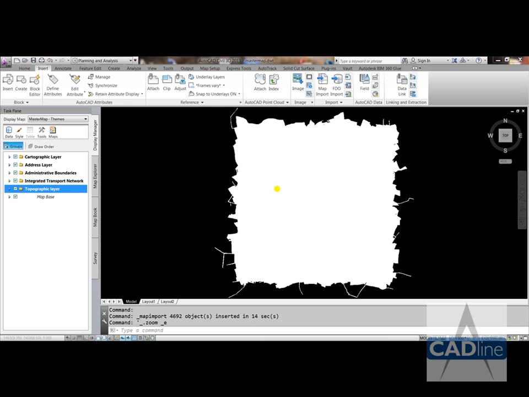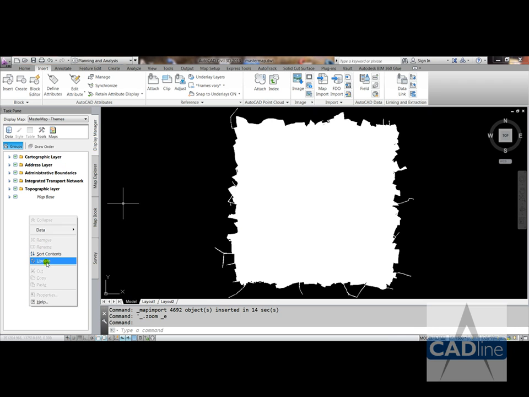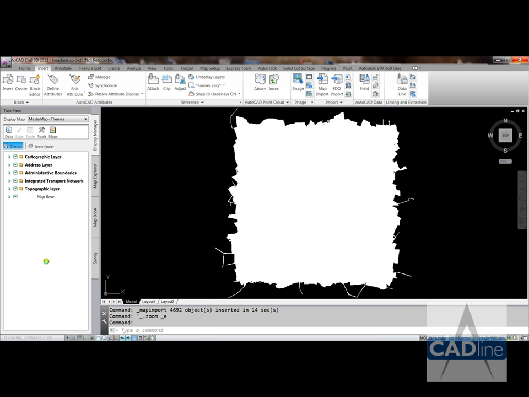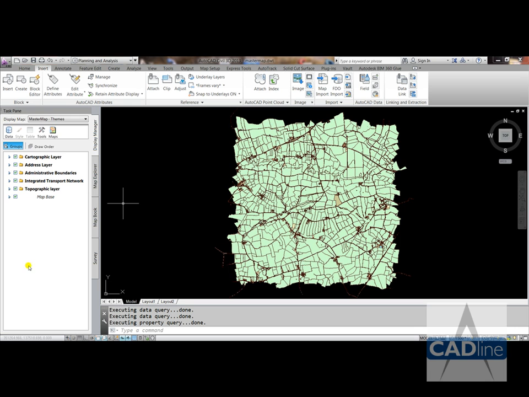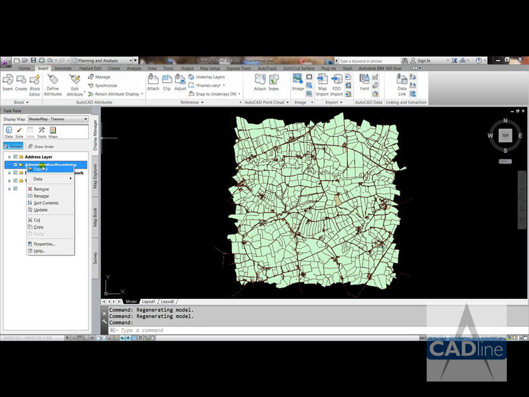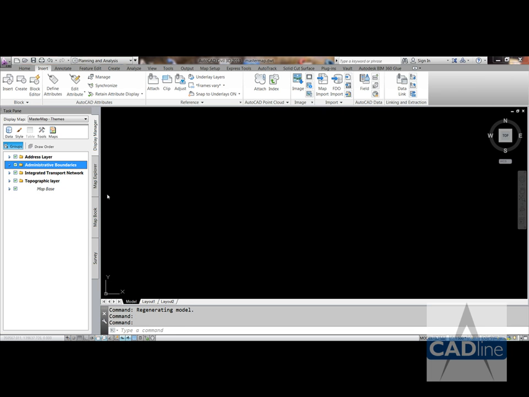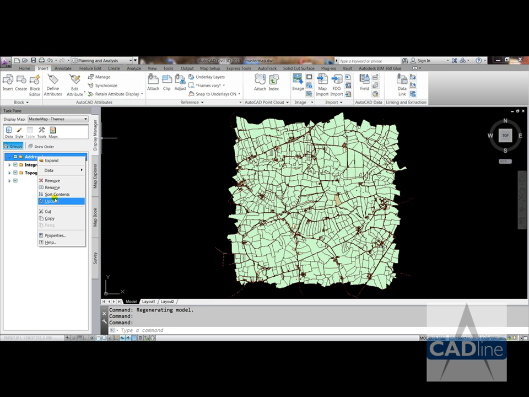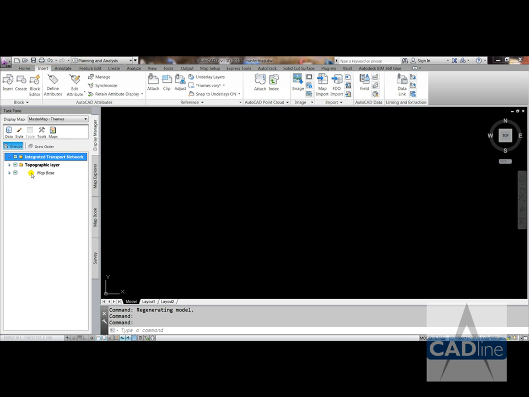If I zoom to extents, you can see that we've just got a massive white blob. Now, if I just go to my task pane, right click, and update, that will start to look at the object data that came with it and then style it accordingly. So there's two things we can do here. What I tend to do is remove the layers that are not in use, so that I'm just left with a topographical area.